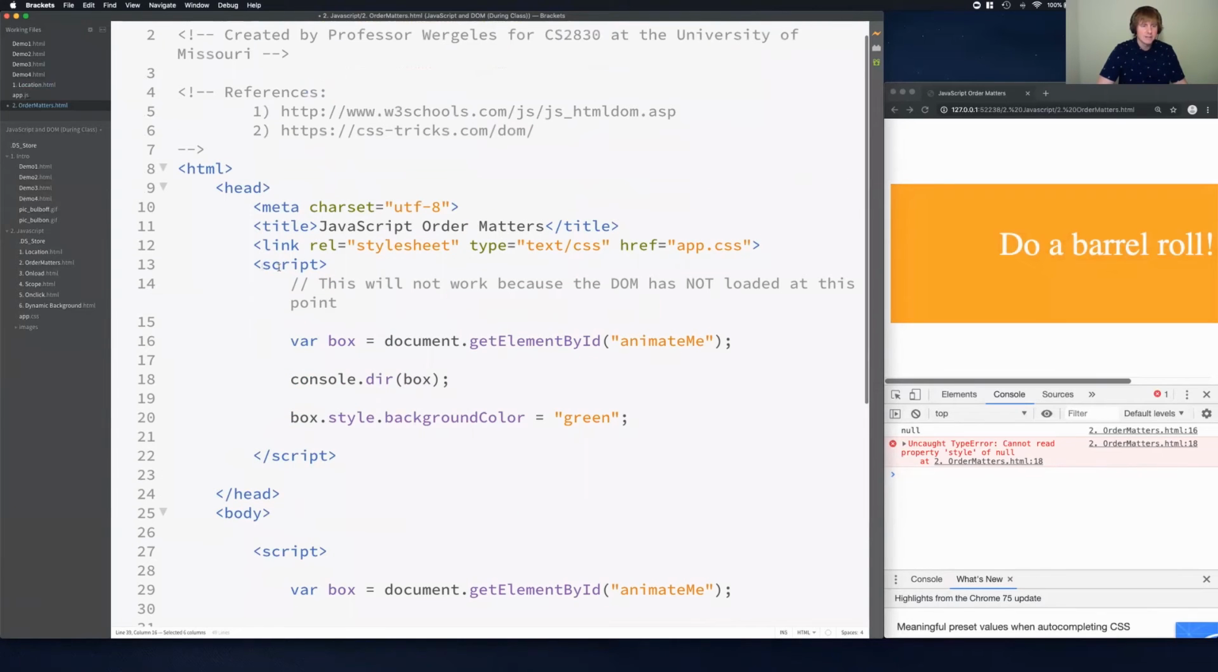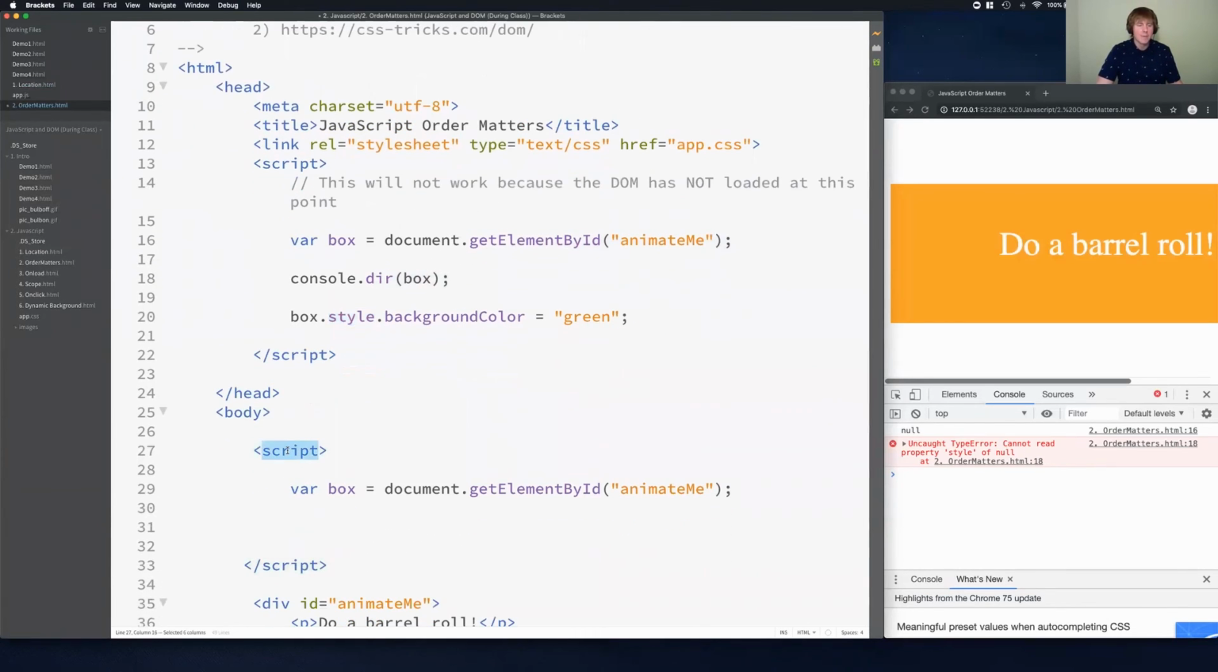So in this case, the script tag is loaded first. There is no element with ID equal to animate me. So box will be null and I'm not able to change the style. So order matters in this case. I cannot change the HTML contents until the DOM has finished loading. But what happens if I put the script at the top of the body? We'll look at this in the next video.